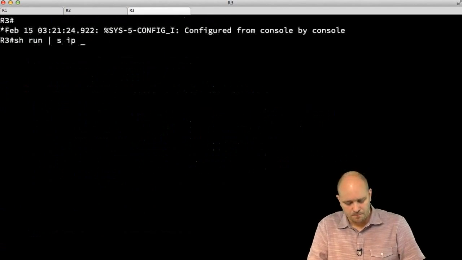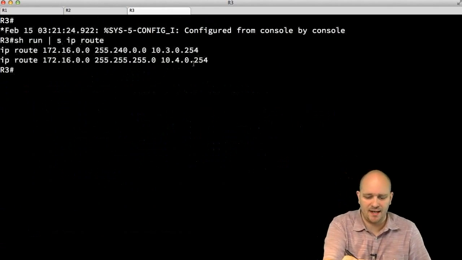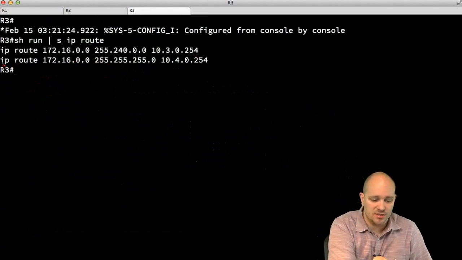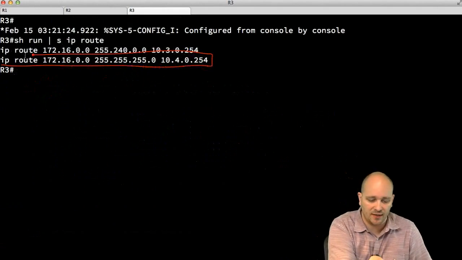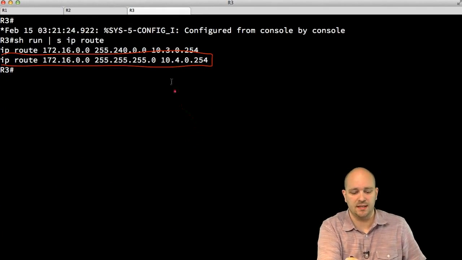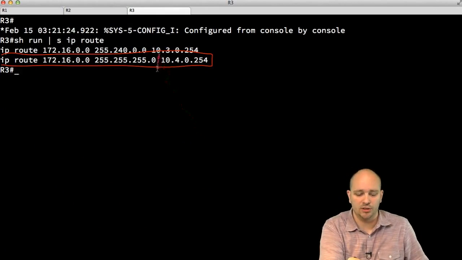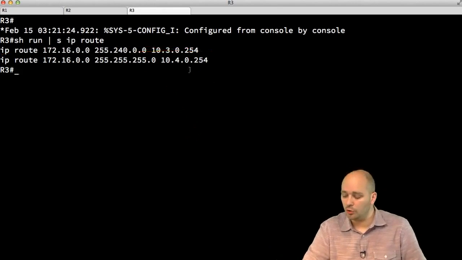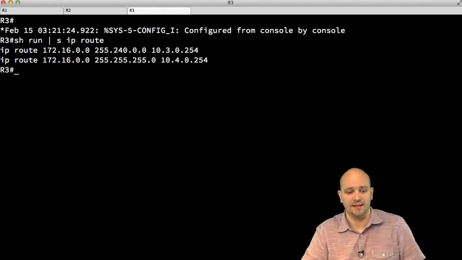But let's go back to the example that I was just showing you. So here is a new static route that I added. I added this one here, /24, which is more specific, and we should be seeing it in the routing table. But we are not seeing it in the routing table because this next hop here is not valid. So this route will not be inserted into the routing table.